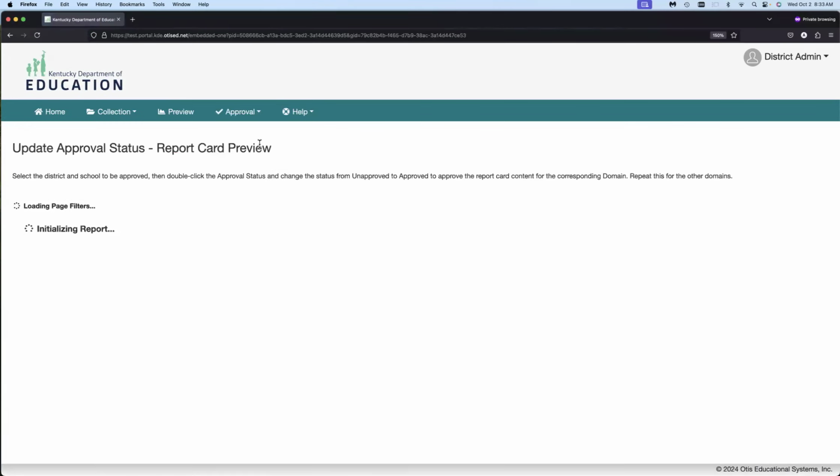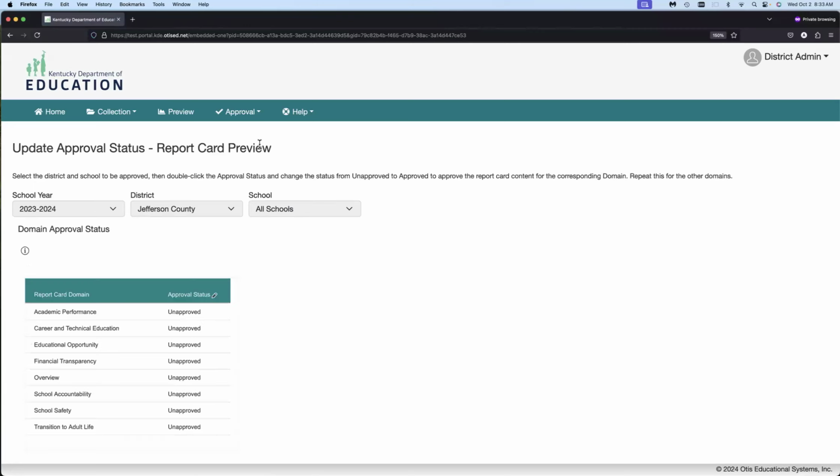So once you have gone through and previewed your data, taken care of any flags, and everything looks the way you are expecting it to look through the preview pages, then you will come to this approval menu again and click on the update approval status. And this is where you can document whether or not you have approved the data as is in the system. And because I'm on the district admin side, it's showing me just the district level.